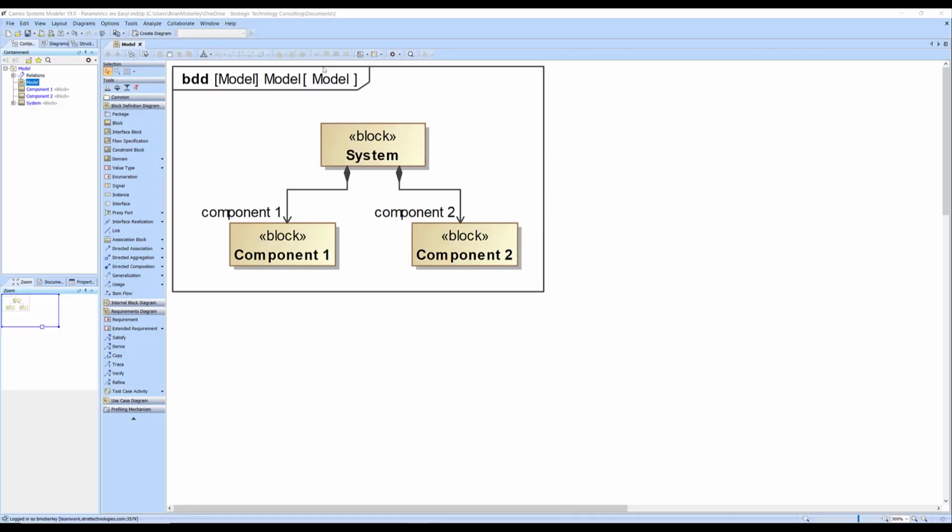Today I'd like to do a quick demonstration of parametrics inside Cameo Systems Modeler or MagicDraw. Parametrics are how we can use math constraints in our model, and it's actually a lot easier to do than you might think. Sometimes I think the name parametrics scares people just a little bit, but it's actually fairly straightforward.